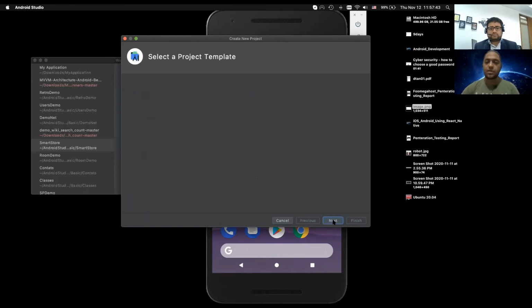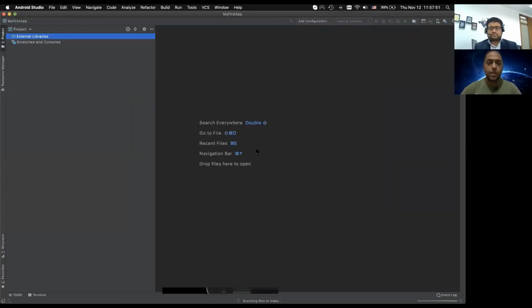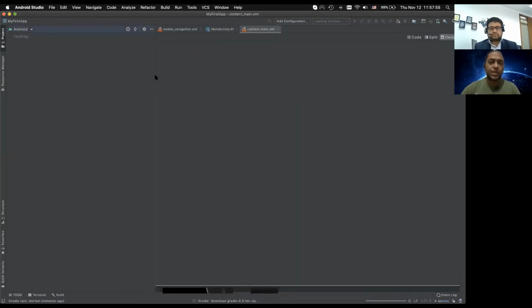We'll be using this, and let's select, for example, Navigation Drawer Activity, and then you name your application, My First App, and here you go.